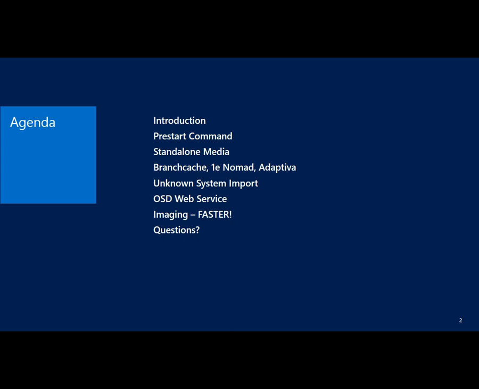So here are the things we're going to talk about. Some will take longer than others, some will be more or less just a mention. I want to talk about the prestart command. We've already covered that when we went through the boot image, and I think I mentioned it before as well. We'll go through it in a bit of detail here, show you how it actually works and some interesting things you can do with it.